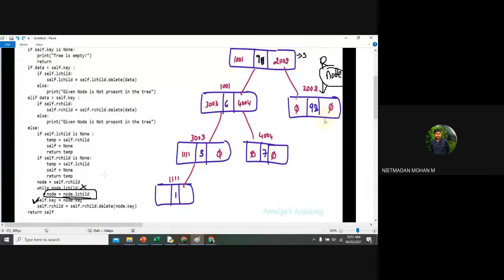Okay, just imagine I am having 74 and 100, and I want to delete this root node. What will happen? Node is equal to self dot R child, so this will become my node. And again, while node has an L child, is this condition true or false? True. So the node has an L child, this statement will be executed, and now the node will be changed: node is equal to node dot L child.